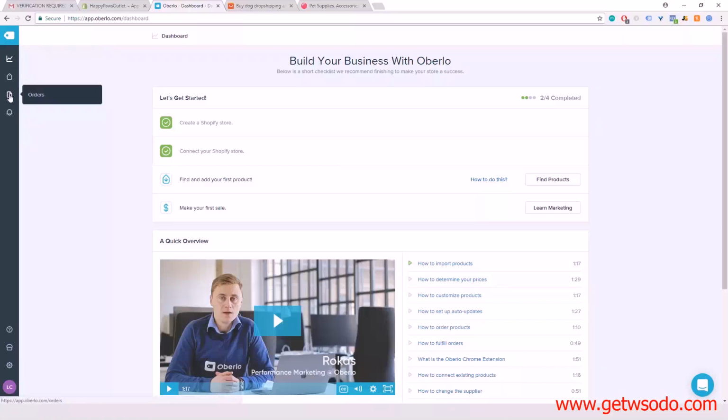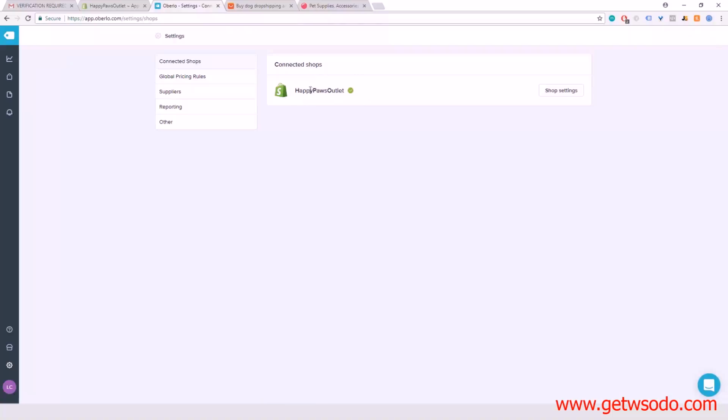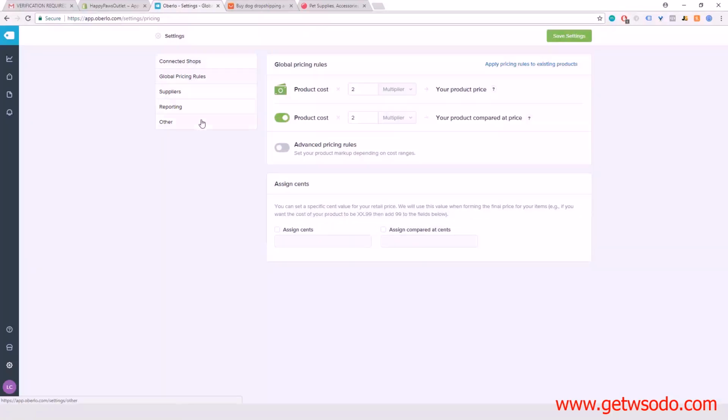So you have all these tabs here on the left, and we'll go over these shortly. But basically what I want to do right now is go into the settings, which is this cogwheel down here. You see that our store is linked and connected, so that's good. You're gonna see there's global pricing rules here. I don't like to have these. I actually don't use these at all. I actually like to put my own pricing on it. So I will just shut this off for now, and I won't be using this stuff right here just yet.